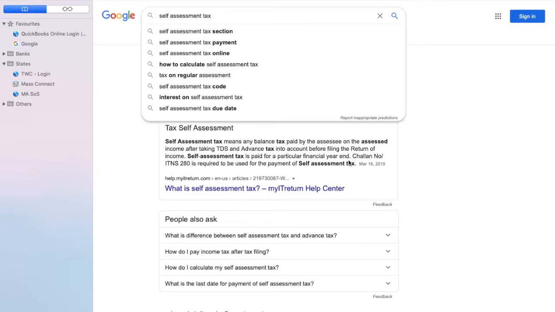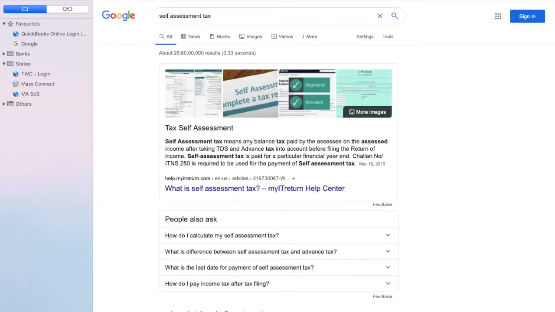Hello friends, today let's see what is the procedure to pay self-assessment tax. So what is self-assessment tax?